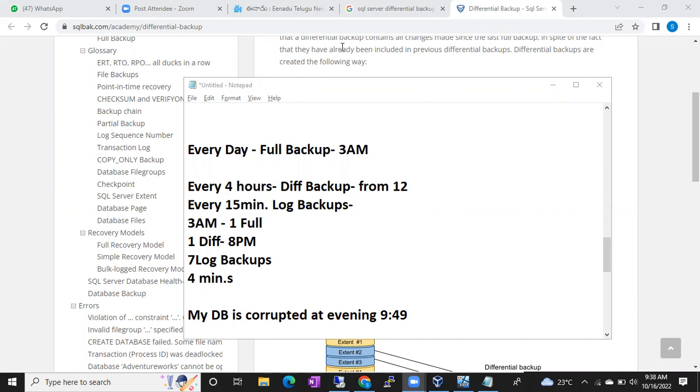Any reason? I thought the differential backup was taken at 12. Okay, fine. So now you are clear, right? Yes, sir. Okay, very good. Isha, full backup at 3 a.m., differential backup at 8 p.m., 7 log backups. Super, Isha. I guess she understood this correctly.